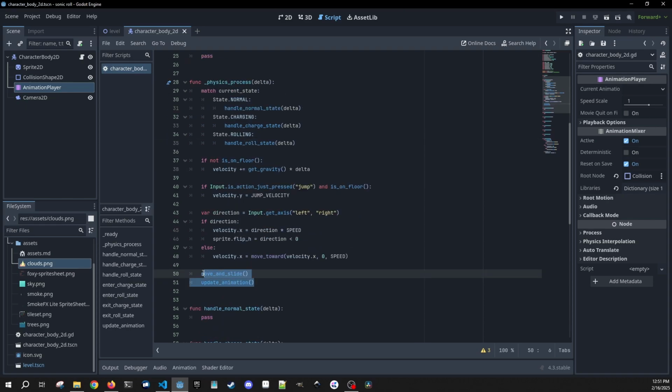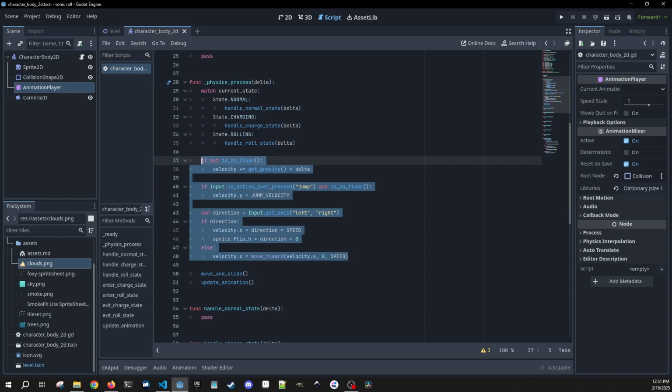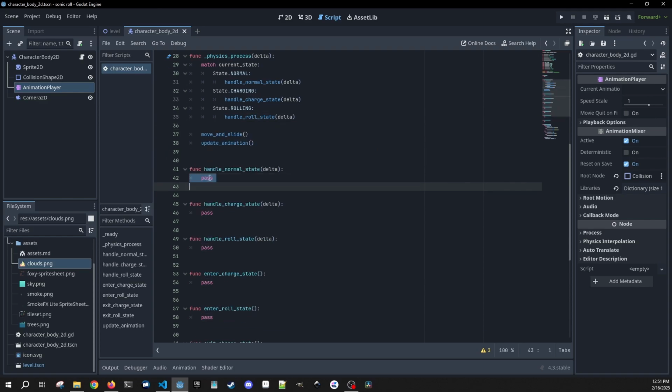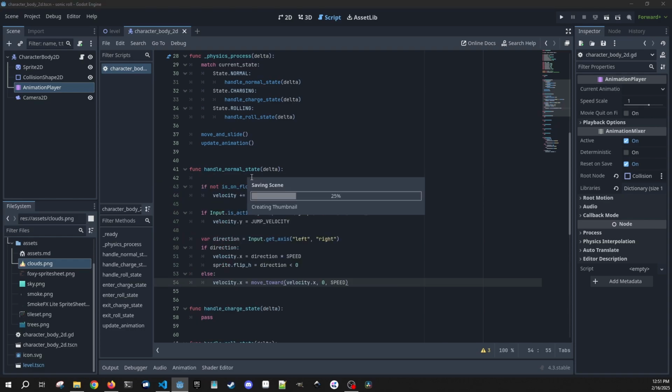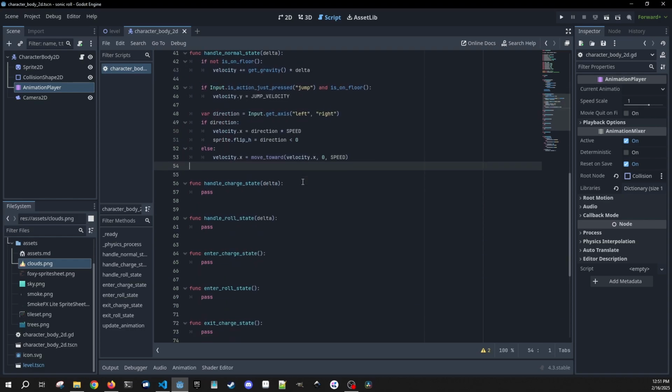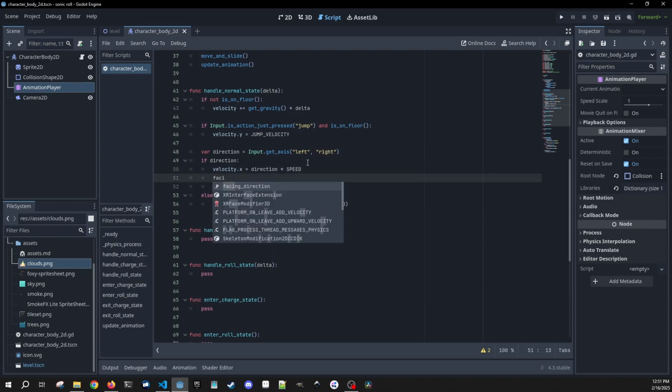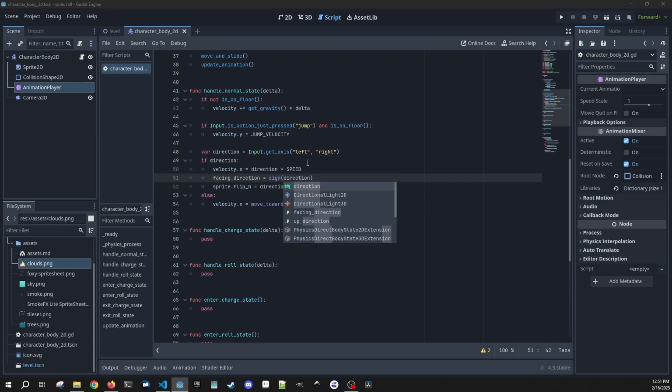And we always want to have this move and slide and update animation inside of our physics process, but I'm going to move all of this code for right now. So let's cut this out, and this is going to be our normal state code. We do need to add a couple of other things here. So in the direction, we also need to update our facing direction. And we're going to have this equal to the sign of our direction.